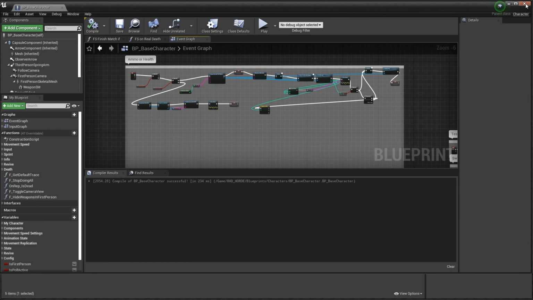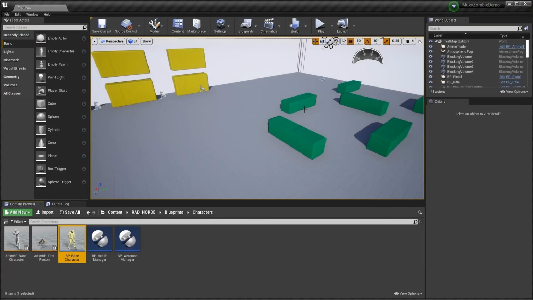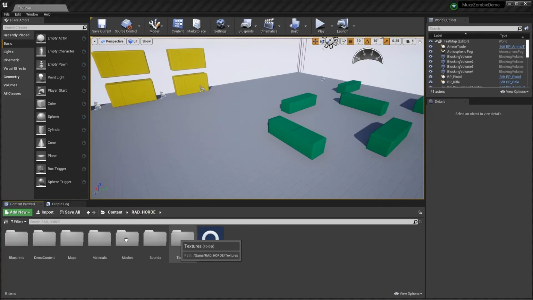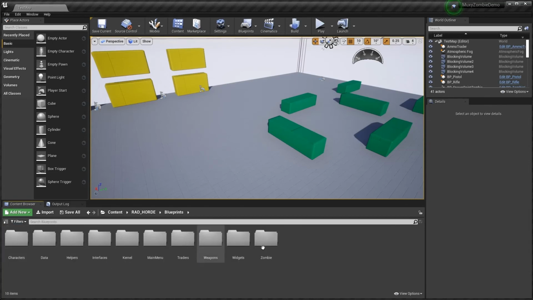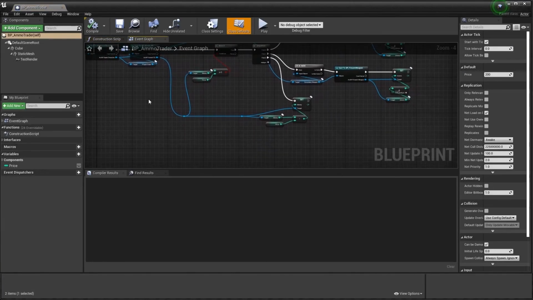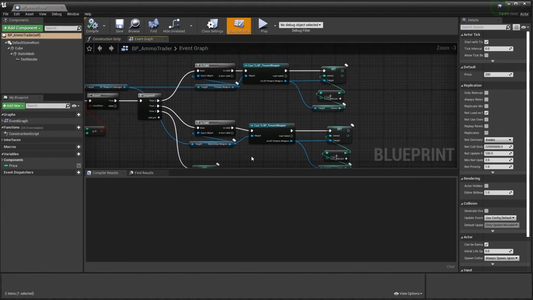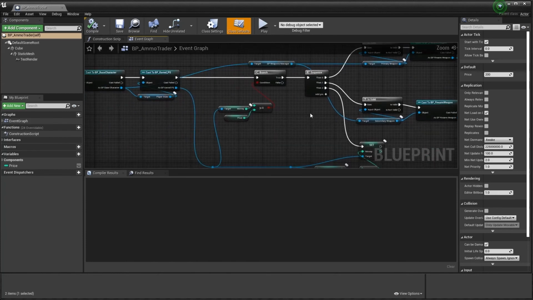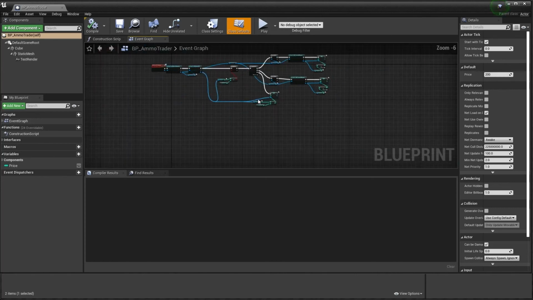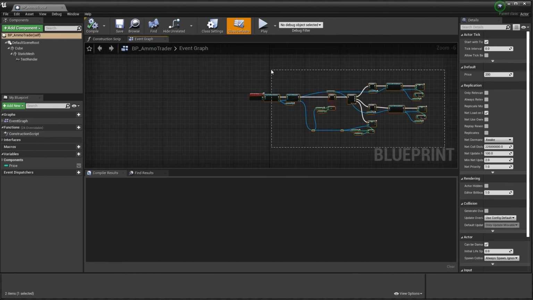All right, so what we're going to do is we're going to steal a little bit of the blueprint from a different place in the game code. So I'm going to close the base character. I'm going to go to traders. Let's go with the ammo trader because it should have everything we need. I think the part we want is obviously all of it. I'll grab all of it and I'll cut out the stuff I don't need.